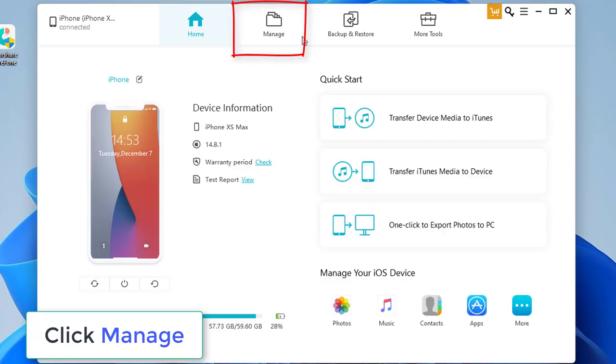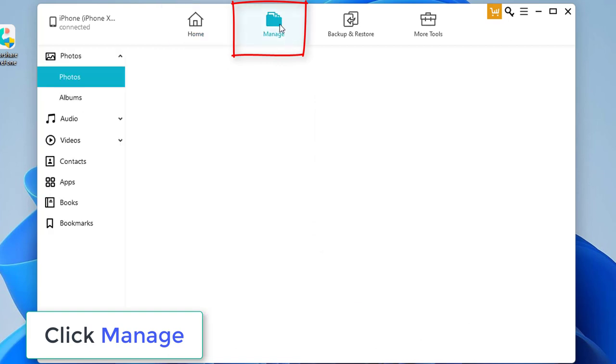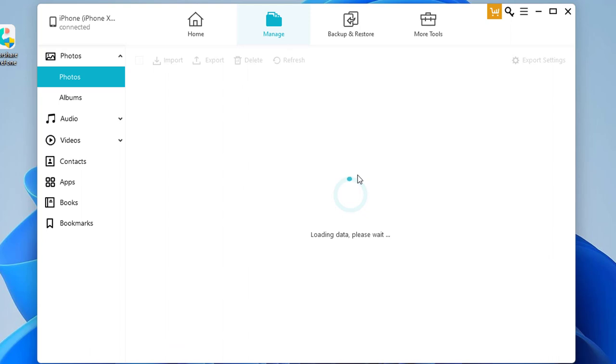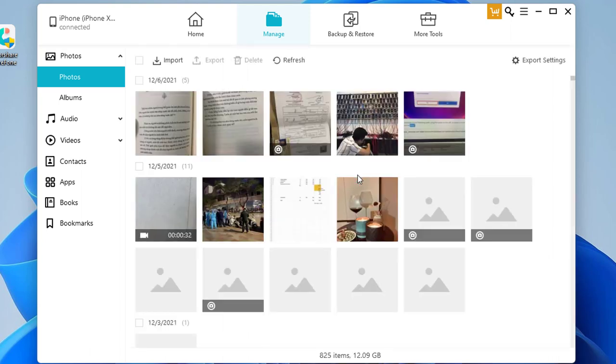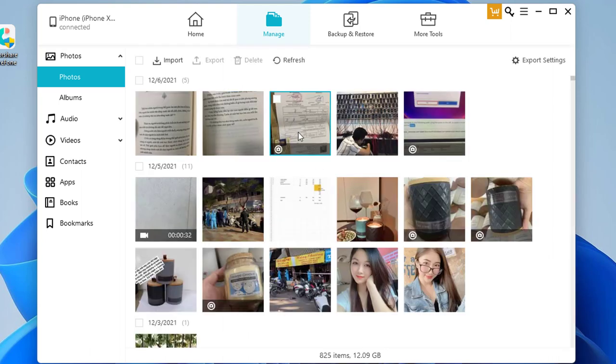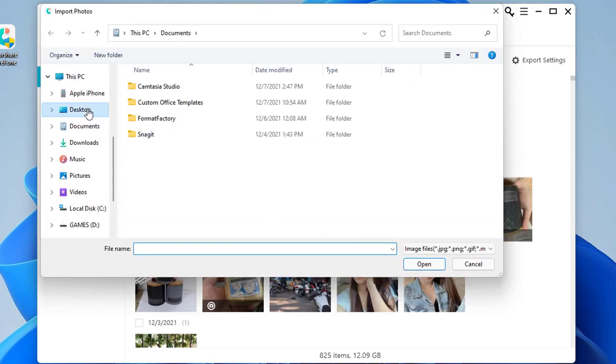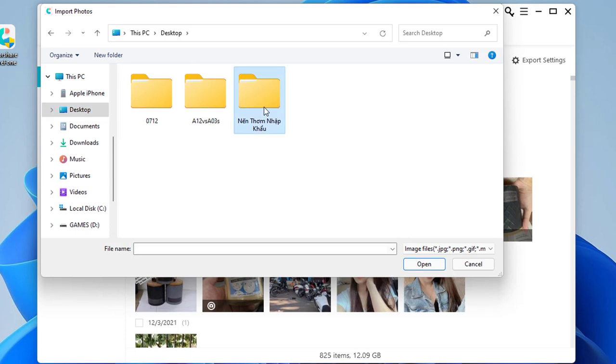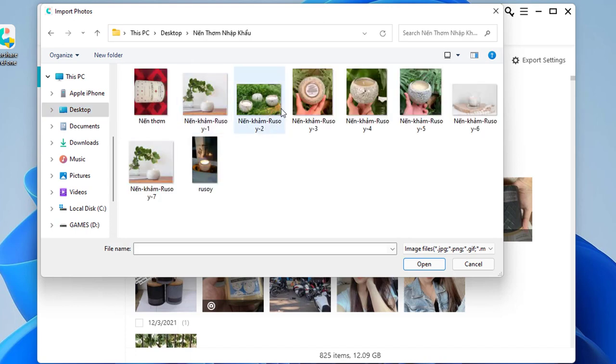Click Manage on the top bar. By default, it will show what albums you have. Here we just click the import button. You can decide to import a file or a whole folder, and select the photo we want to import, and click Open.